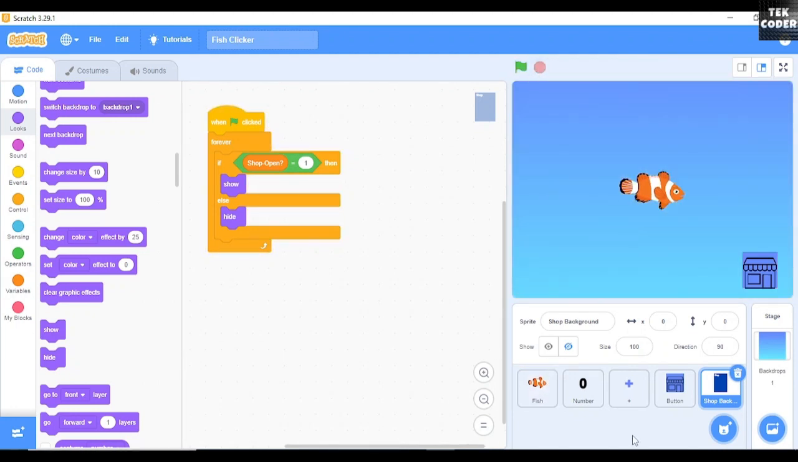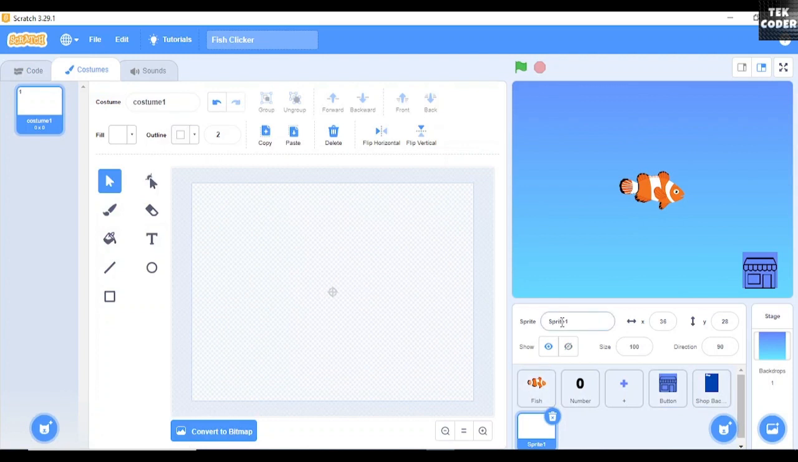Now let's add upgrades to our shop. So create a new sprite called upgrades, and instead of creating new sprites for each upgrade, we will be using clones for creating the upgrades.